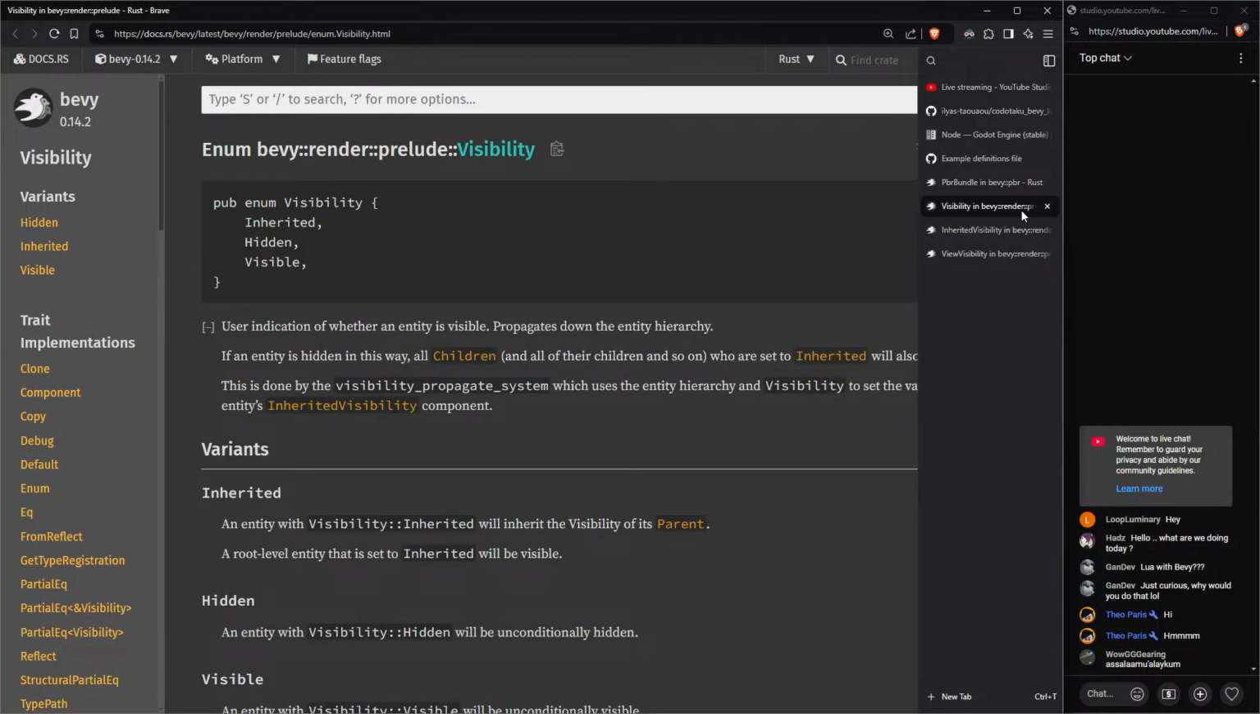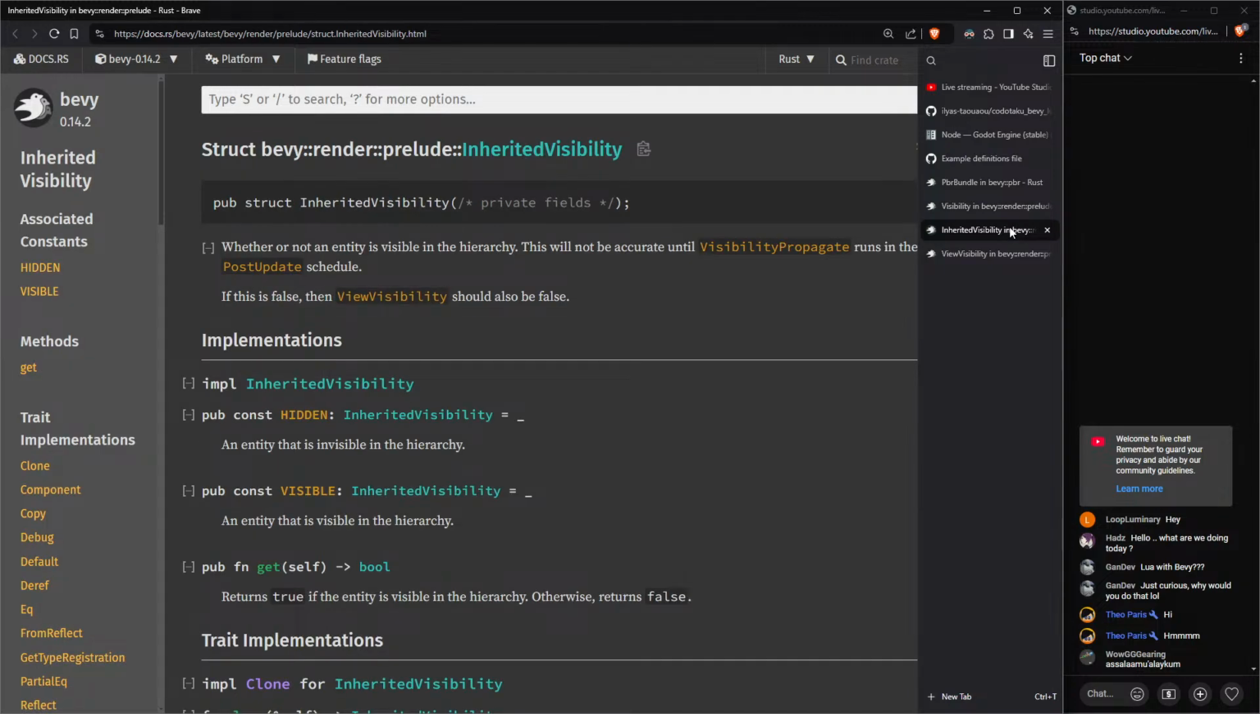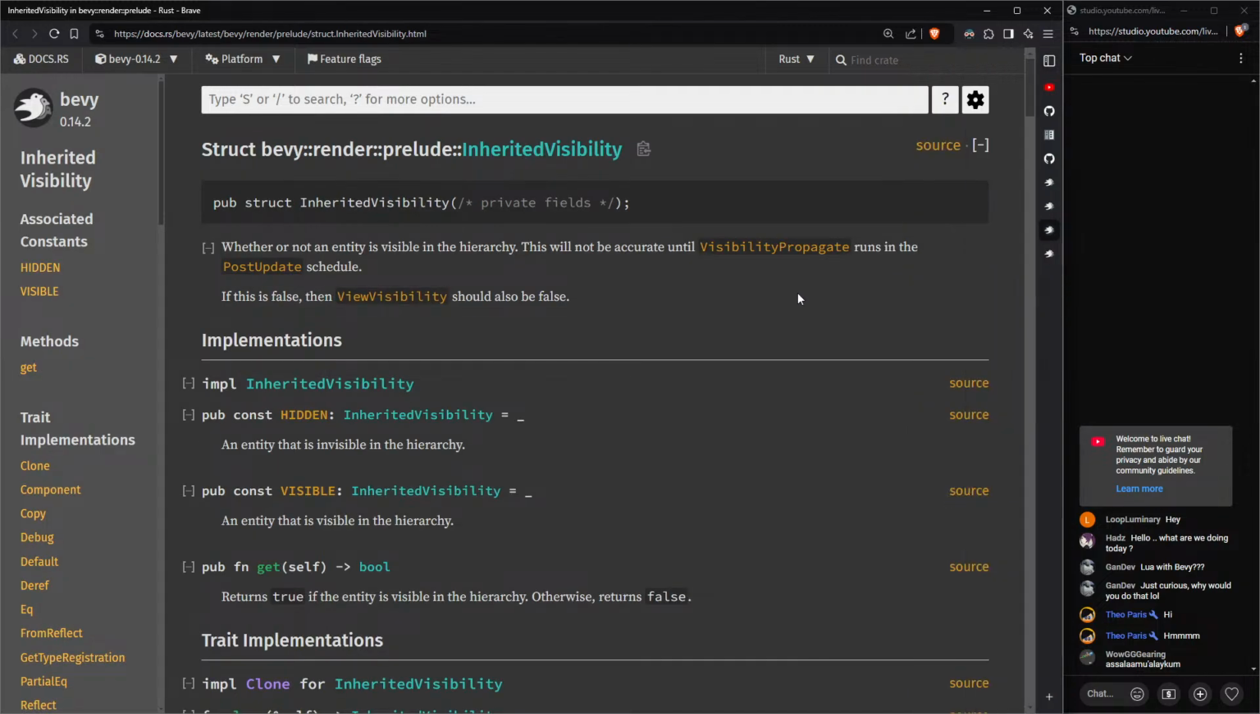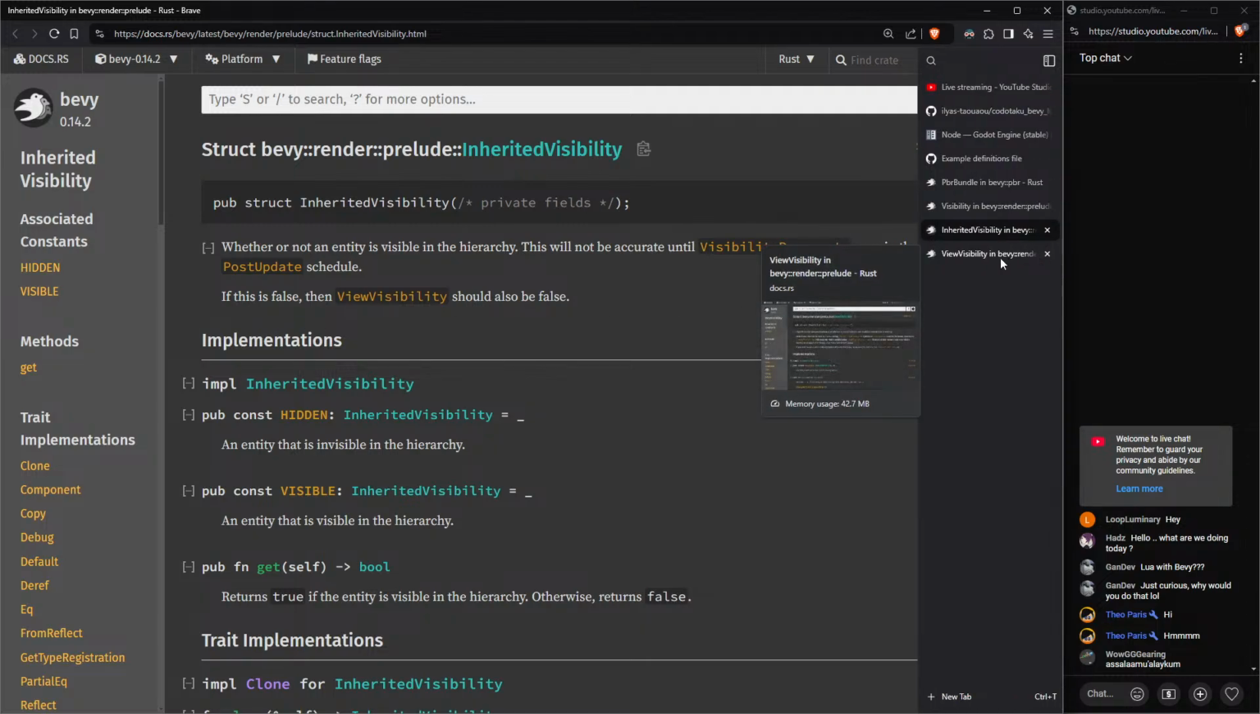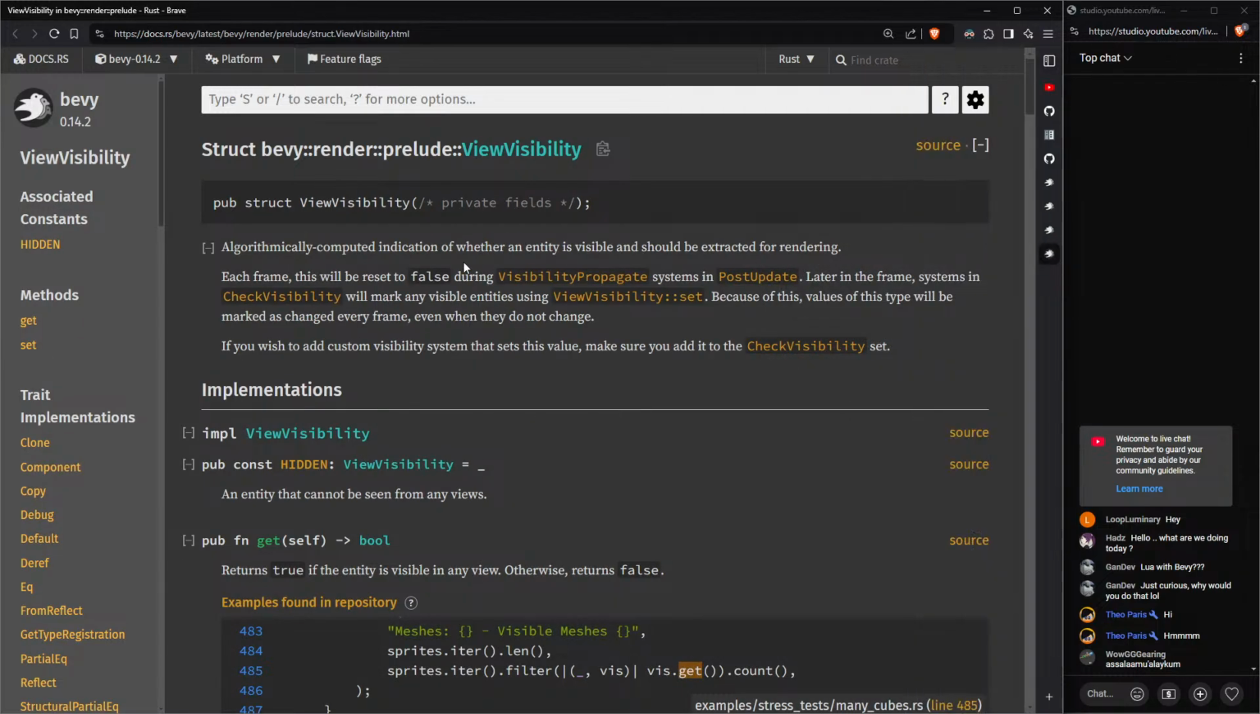User indication whether entity is visible. You could just leave that as inherited, really, at least for now. Inherited, whether or not entity is visible in the hierarchy should also be false. Algorithmically computed indication whether entity is visible should be extracted for rendering. Ooh.